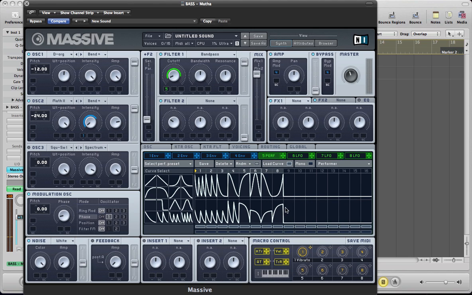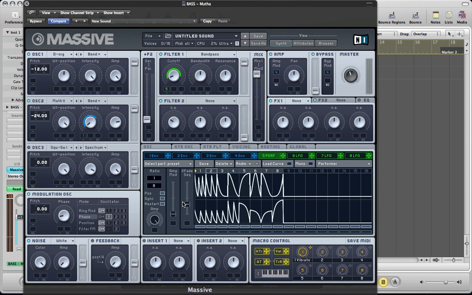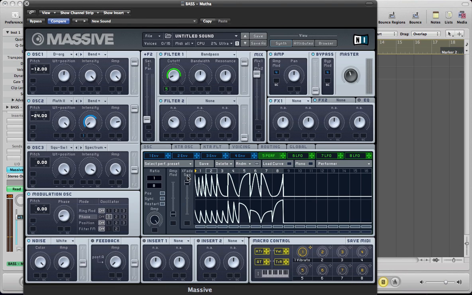So there, now we've got two different sequences with the same sound. Or even a mix between both sequences sounds pretty cool also.